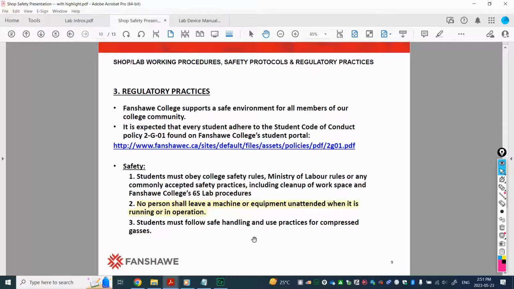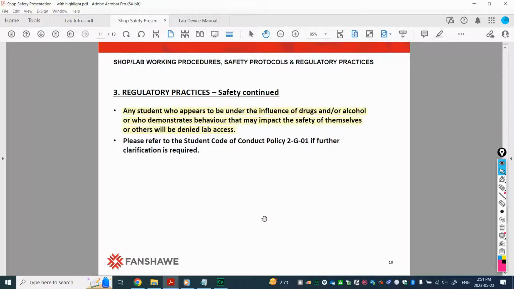So I skipped some of them. Let me go back here. No person should leave a machine or equipment unattended. Unattended means you start a machine, and then, for example, if you need to go to the washroom, you need to stop the machine before you go. It's just an example. You don't want to leave that running by itself, so that could pose a dangerous situation to other people.